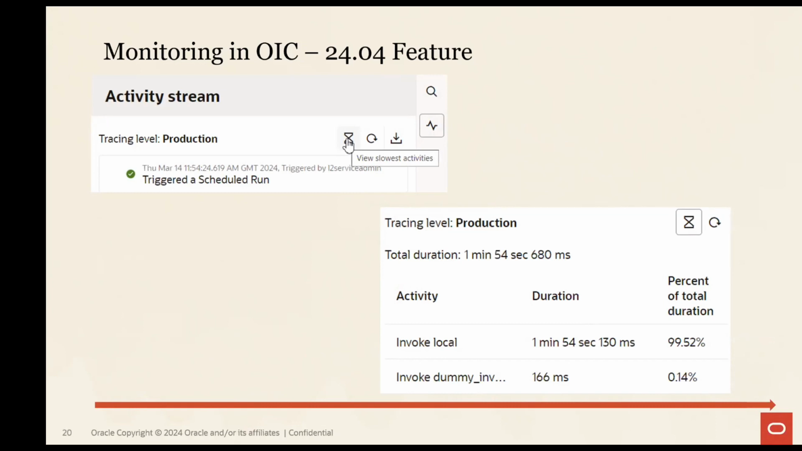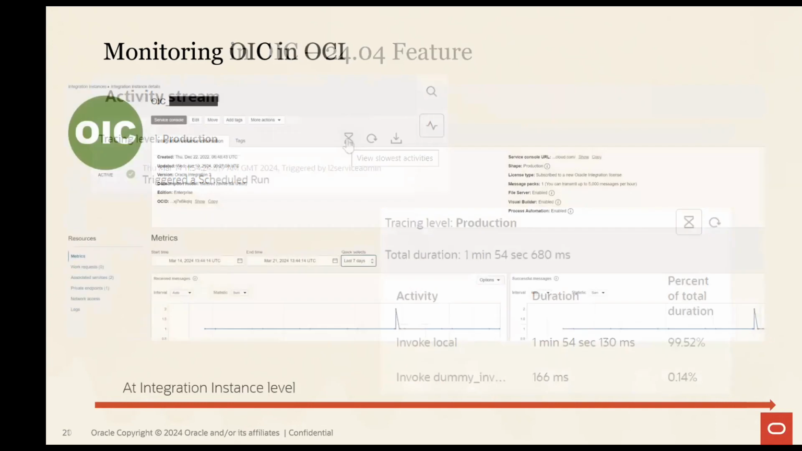So if one of your integration flows is taking longer than expected, you can immediately within OIC monitoring see which activities are causing this slowness. Okay.